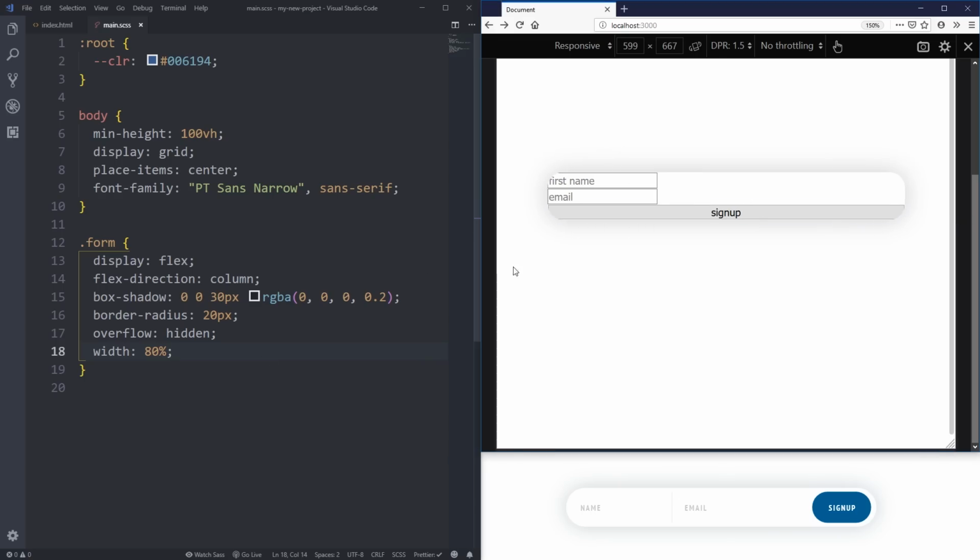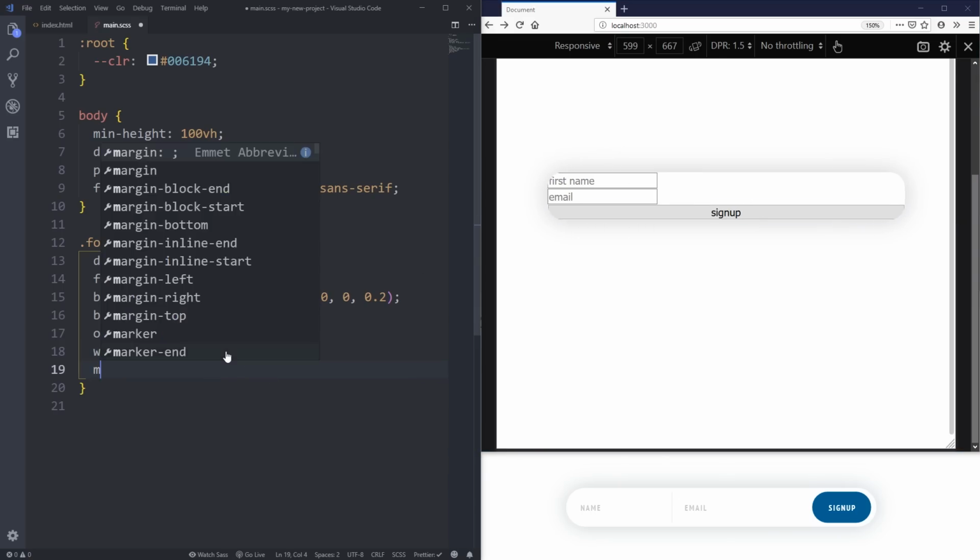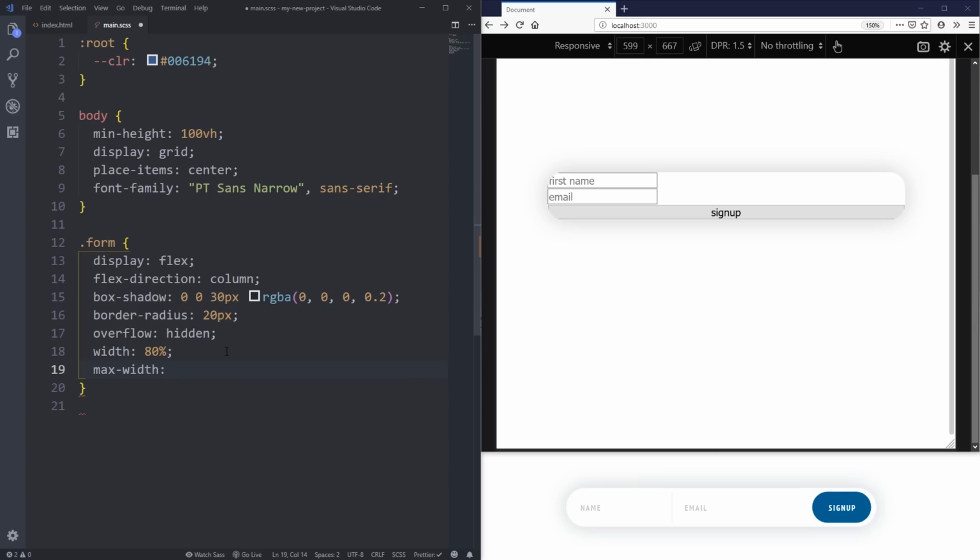So yeah, it gets too wide. So width 80%, but let's give this a max width of, I don't know, 350-ish pixels or something like that, just to stop it from exploding. And if we have to play with that, I think that's still going to be too big. Let's drop it down a little bit. Cool. So I think that's okay for the form itself.